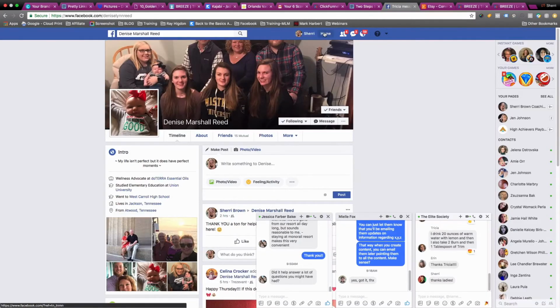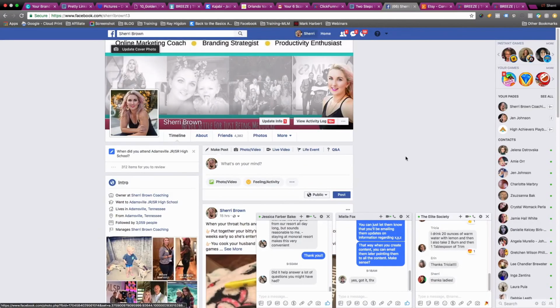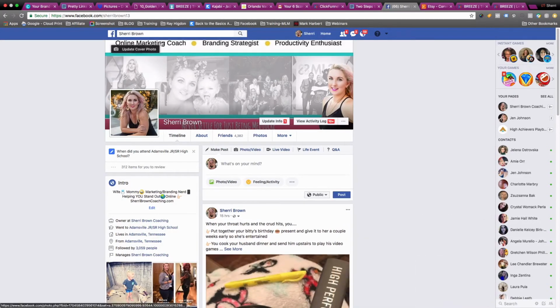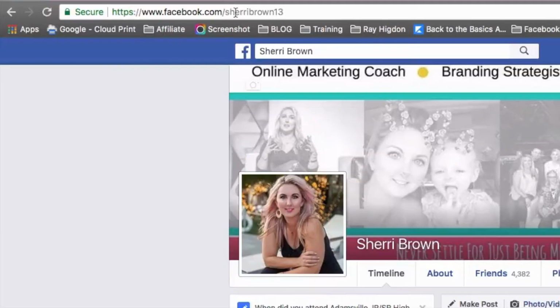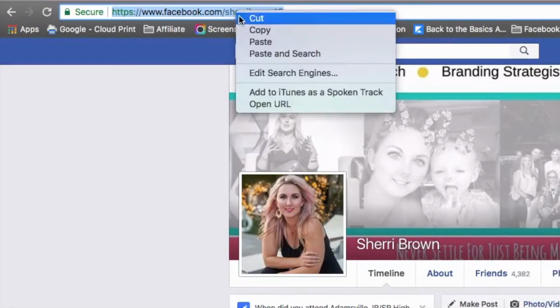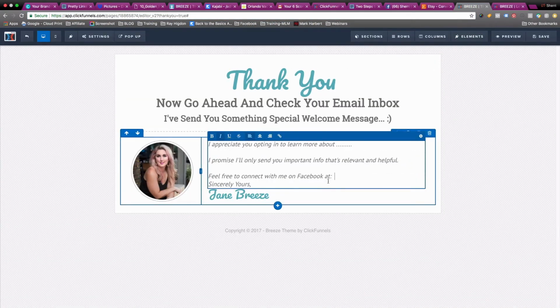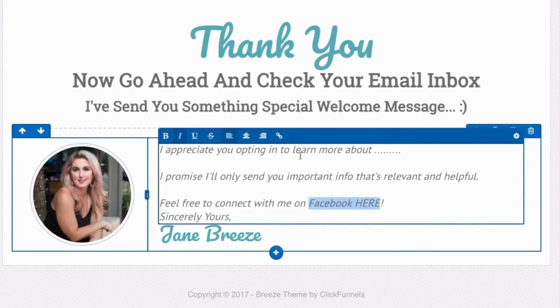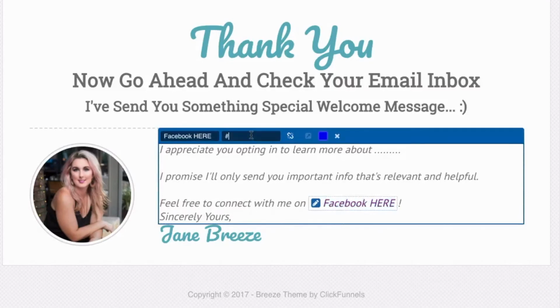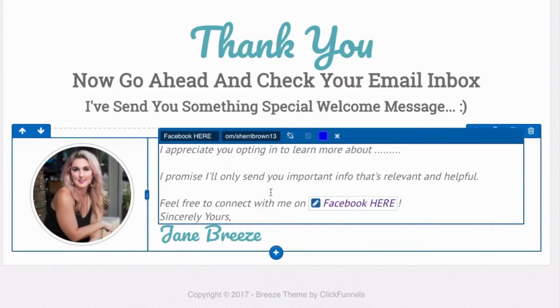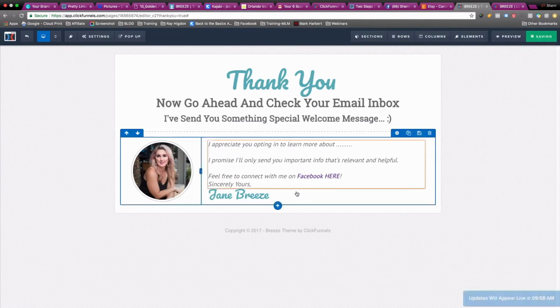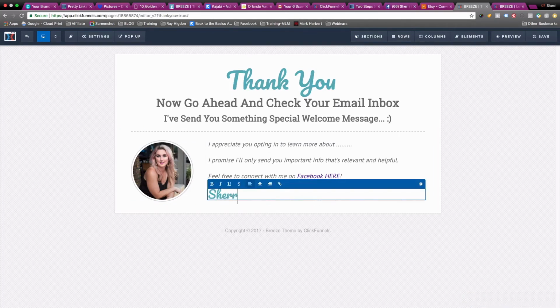So let's say you're sending somebody to your own profile. What you could do is just go to your profile, and then up here is your URL. So I want to copy this. And then over here, you could just write connect with me on Facebook, and then I could hover over this to where I can link it, and I can just paste that URL right in there. And so that way, this is actually a clickable link. We can save it, and then of course, obviously, you're going to want to change your name.